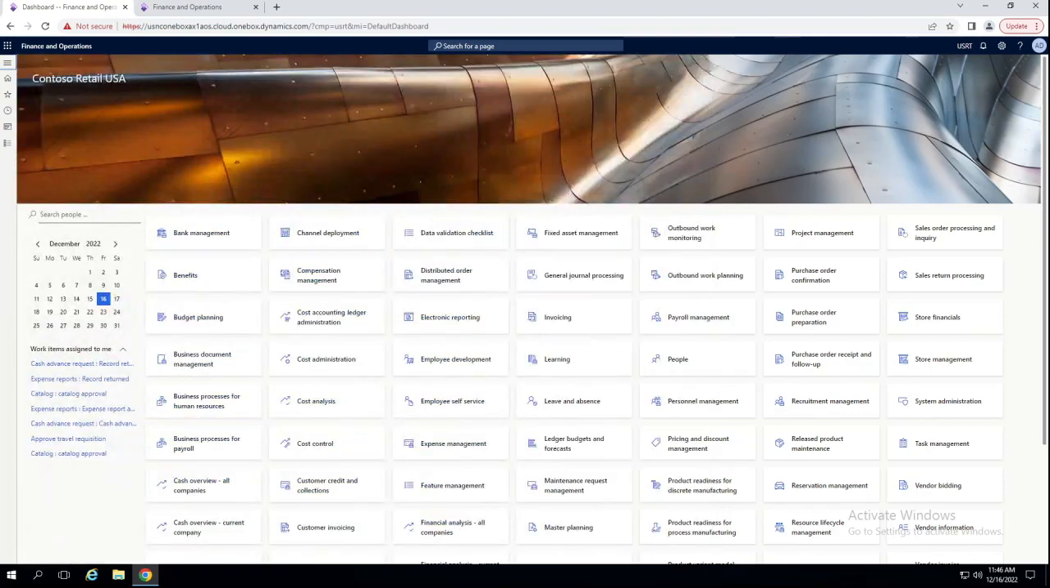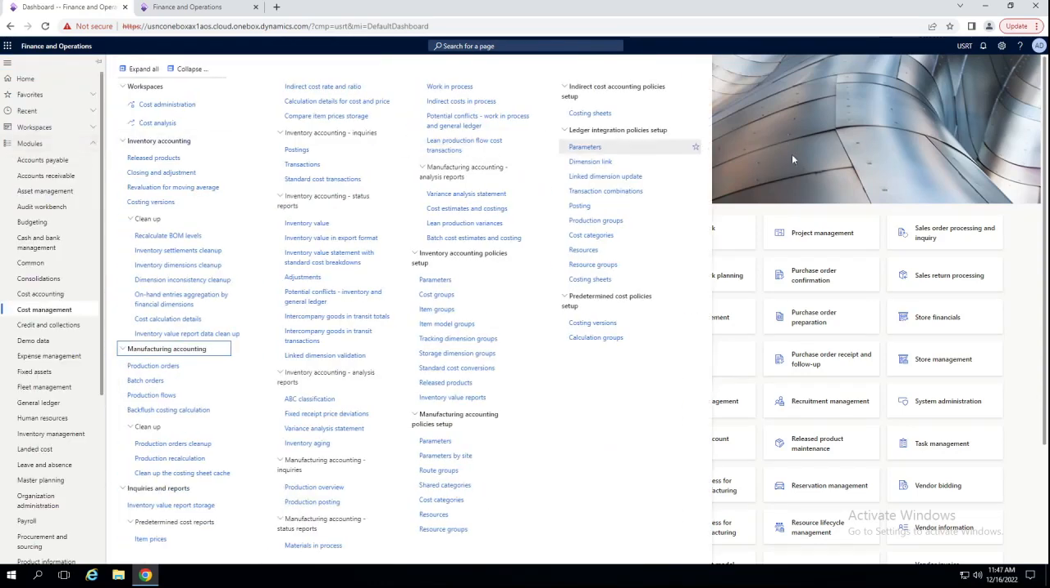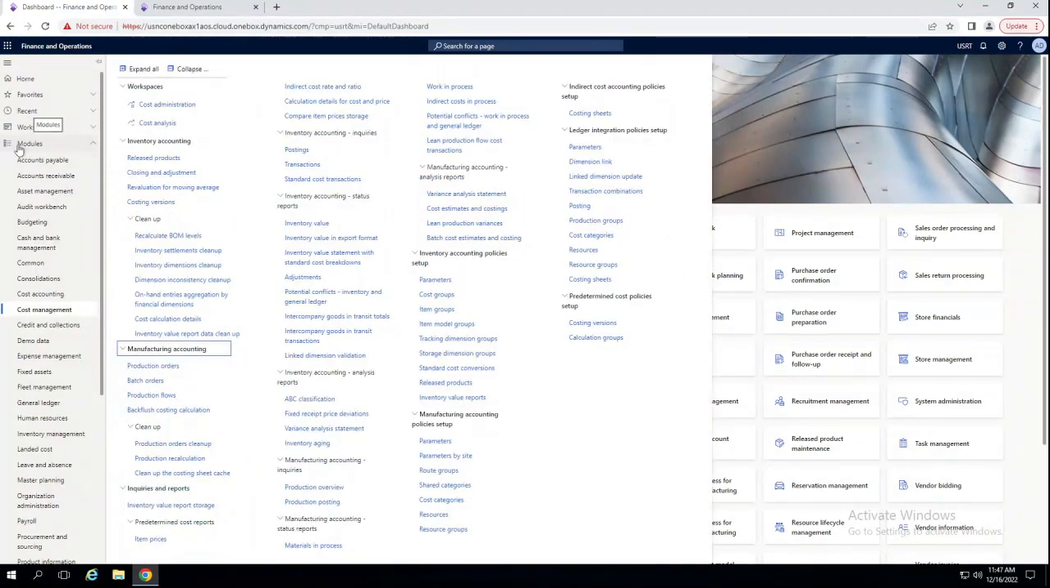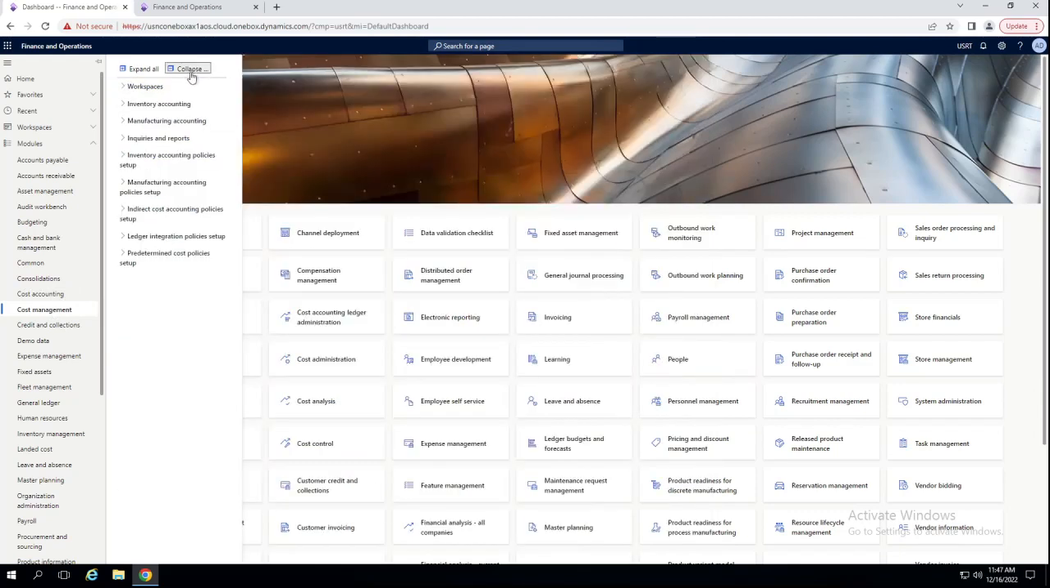Now let's have an overview of that module, the demo of that module on Dynamics 365 Finance and Operations. So let's move to the home page of Dynamics. From here you can click this burger sign, and then under the modules you will be able to see the cost management. Here you can see the workspaces. Let me collapse this first. So here you see the workspaces and the inventory accounting, manufacturing accounting, inquiries and reports.